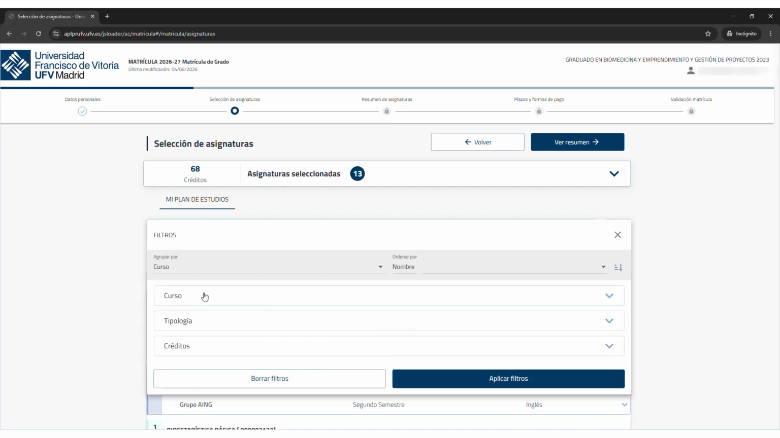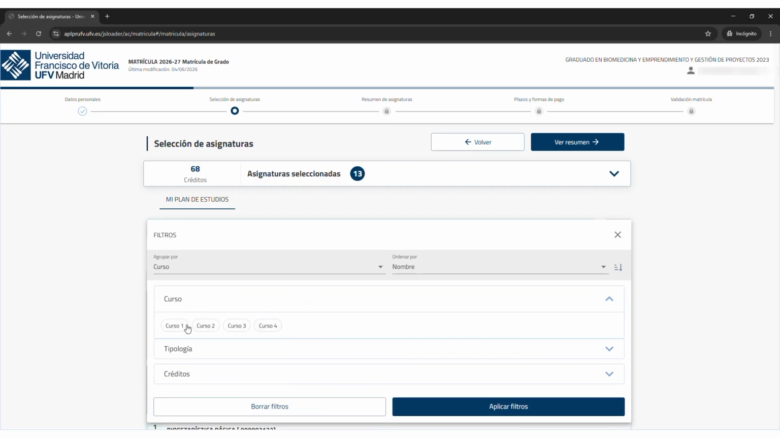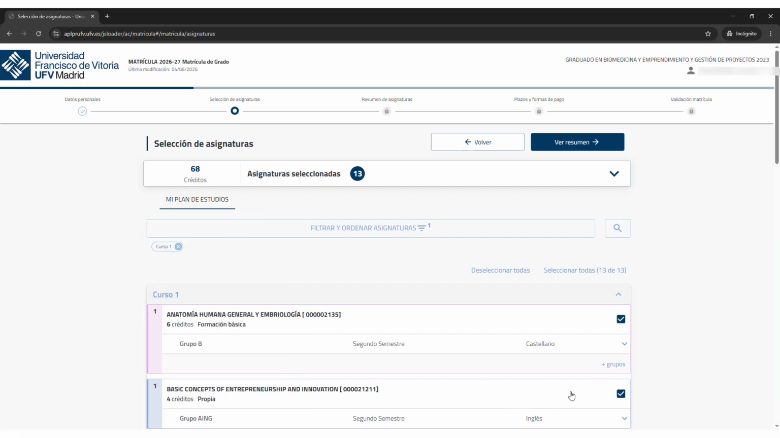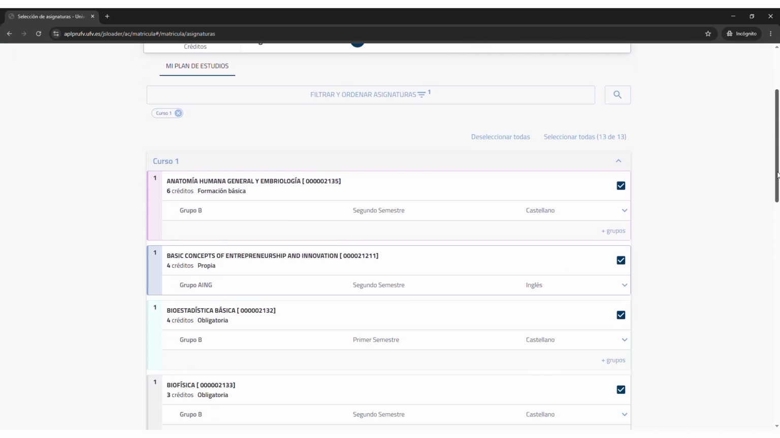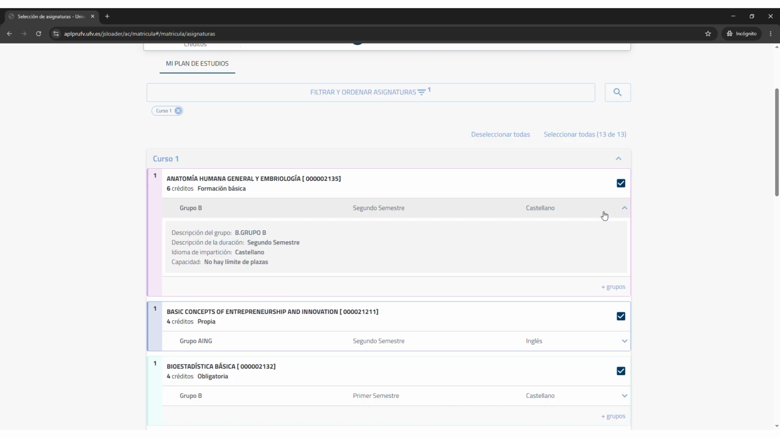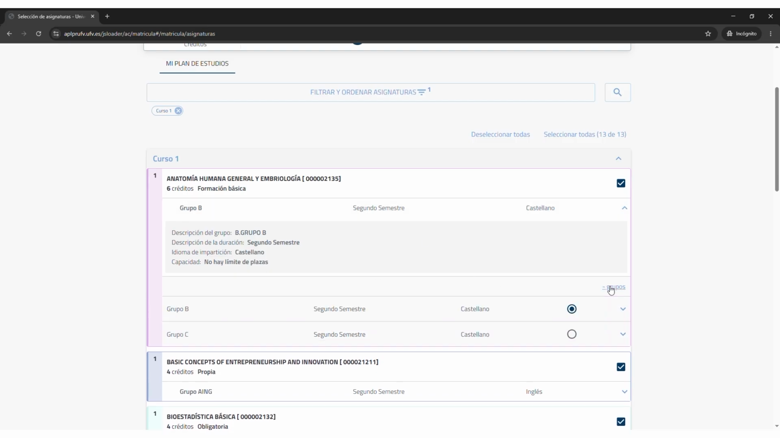If you want to choose a full academic year, click on Agrupaciones de Plan. If you wish to choose subjects one by one, you can do it by filtering by year, type, or credits. Make sure the groups are the same across all the classes you have selected.